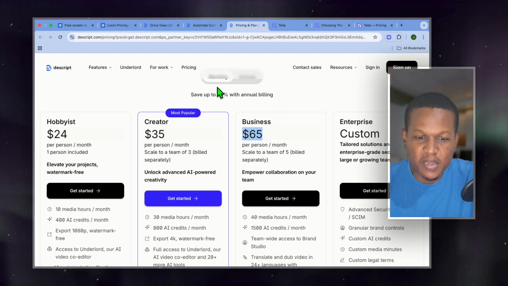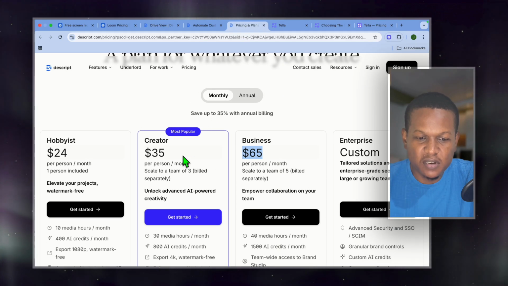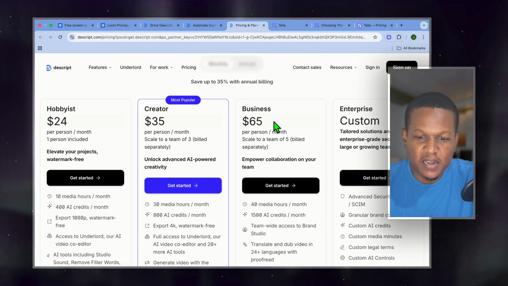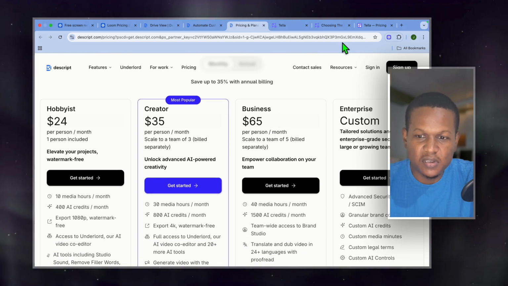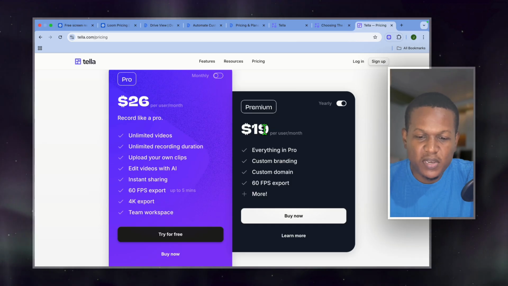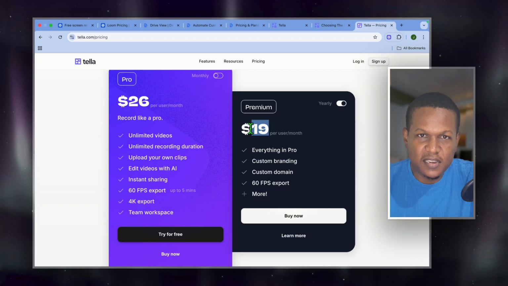With Descript, you can see right here, you can also get started for free, and their monthly plan begins at $24, and it can go up to $65. The most affordable of all 3 would be Tella. With Tella, you can get started for $19.